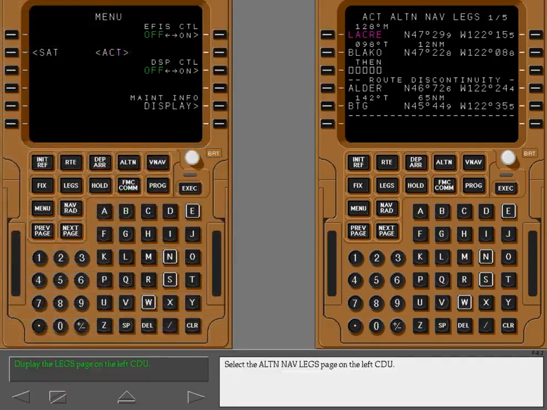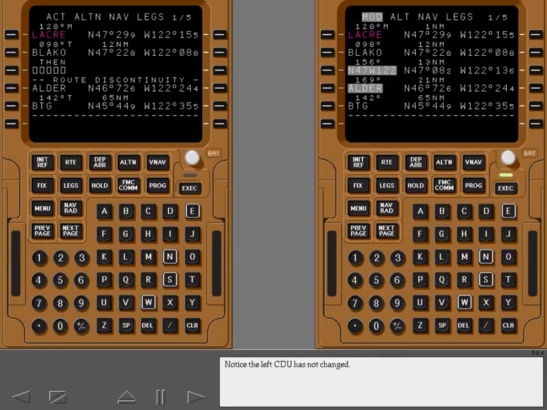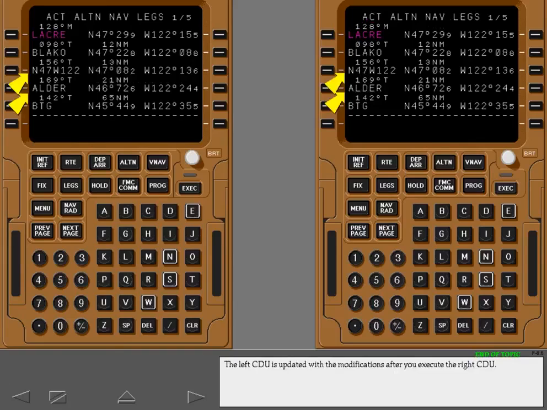Select the alternate nav legs page on the left CDU. This clearance is entered on the right CDU. Notice the left CDU has not changed. Execute the change on the right CDU. The left CDU is updated with the modifications after you execute the right CDU.